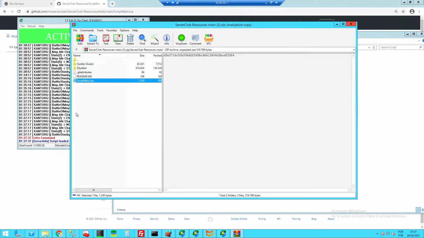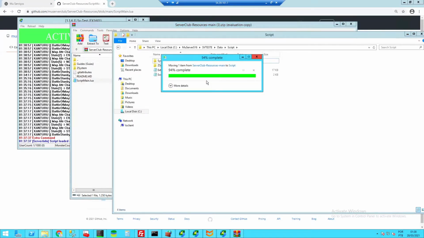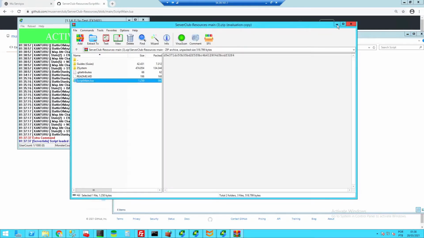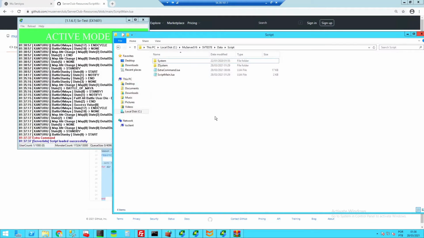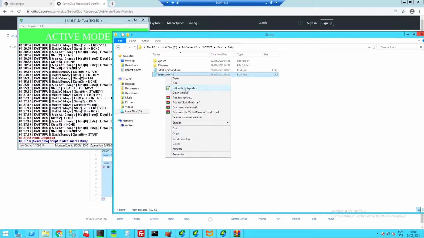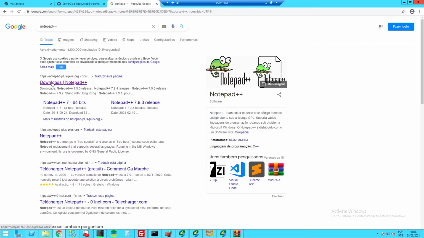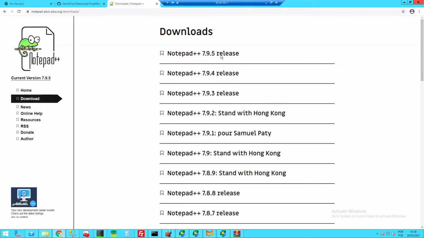I'm gonna copy the script main file from here, replace, and I can close this, just minimize it because we're gonna use it later. So I suggest you guys use Notepad++. If you don't have it, you can just type Notepad++ on Google, click here, downloads. You can download and install.